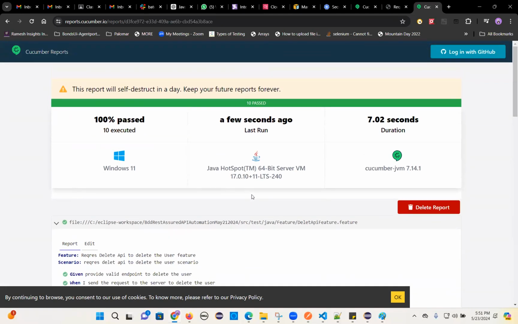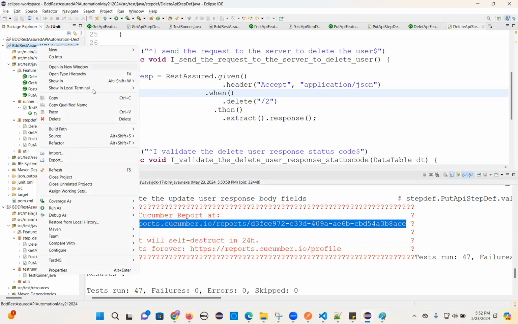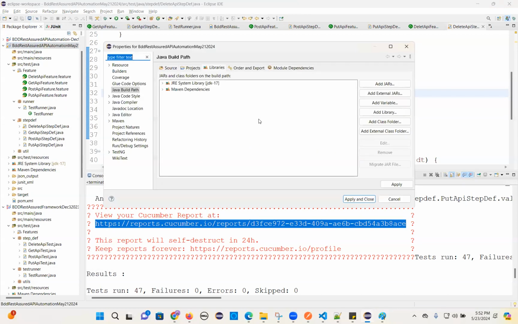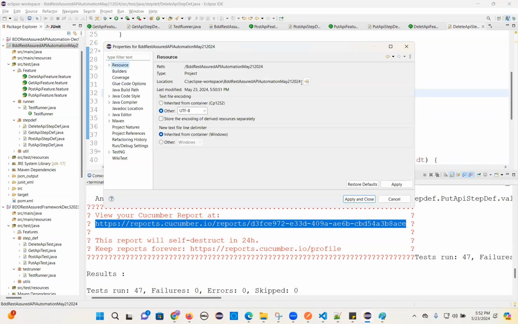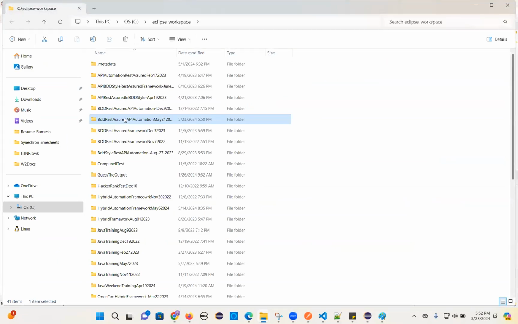Now, so we want, say, Windows 11 also it is fetching Java, which is Java 17. Cucumber Java, JVM 7.14.1. Okay. So now I want to push this code to GitHub. So I'll just go to the properties file, the location where my project is there. So let's go to the project location. This is my project.